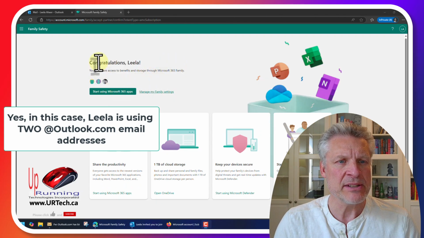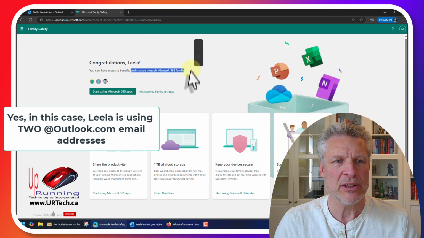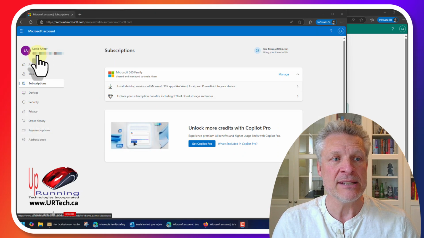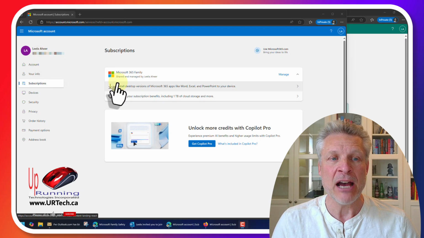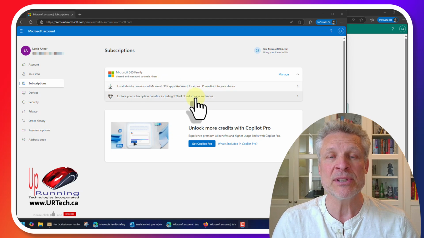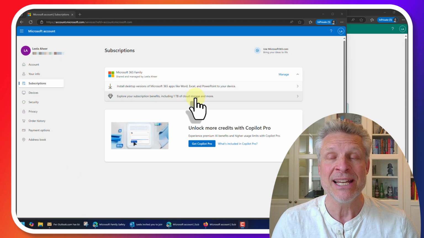And now, as you can see, it says, congratulations, Leela. You're now part of the family. Isn't that nice? So let's go look and see what that means. As you can see, that account for Leela now exists as a Microsoft 365 family account. And that means it can install Microsoft 365 apps like Word, Excel, PowerPoint, and so on. And it now has a terabyte of storage. But that isn't what we're here for. What we're here for is to get around the email limitation on Outlook.com for sending email and for attachments.